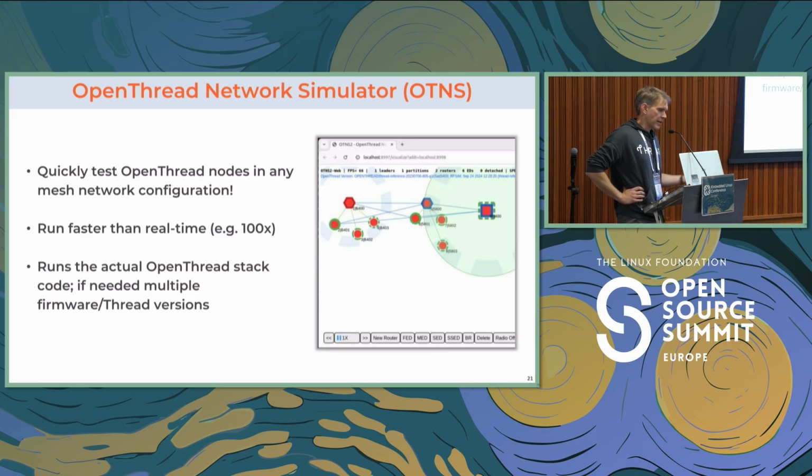And so that way you can also test multiple Thread versions. If you take a historic code base, like 1.1 or 1.2 or 1.3 Thread code base, you can also load those nodes in and do more testing, like see if the new code is compatible with the old one, for example. And this is useful for things like continuous integration testing, which we do in OpenThread.